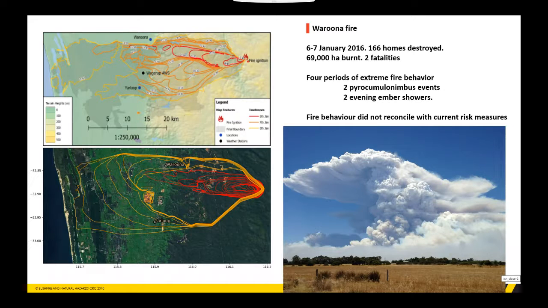And the 2 evening ember showers happened when you'd normally expect fire activity to decrease in the evening. The first night, the town of Waroona was impacted with significant community impacts. And on the second night, the town of Yarloop was impacted, both in the evenings. And importantly, the fire behaviour that occurred didn't really reconcile with the current risk measures.